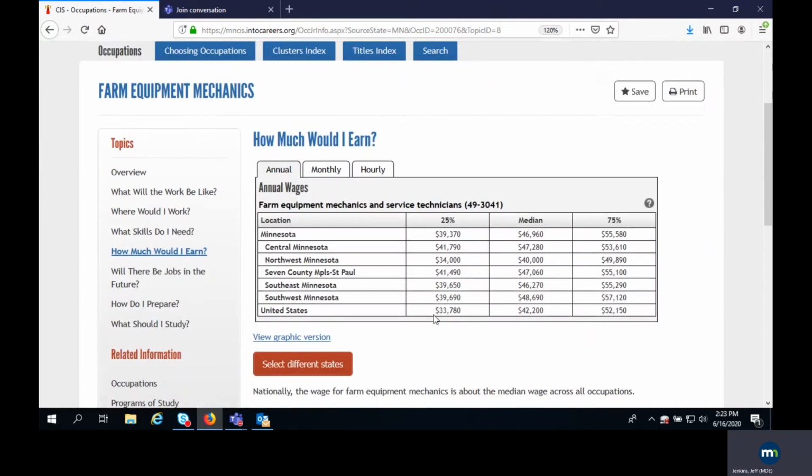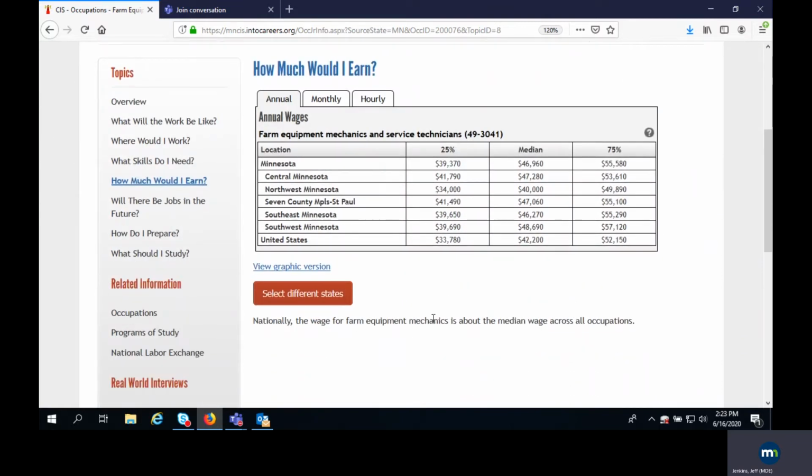Wages. Now, the nice thing here is it does show in detail both Minnesota and the United States to start off with, but within Minnesota, it breaks it down by region. So if you have a client living in whatever region you happen to be in, great, they can see that. Maybe it's central Minnesota, they can see the wages right there. If they want to live more in the cities, you can see what the wages would be there. Maybe they want to move to southeast or southwest Minnesota, and you can see that too. So it breaks it down that way.